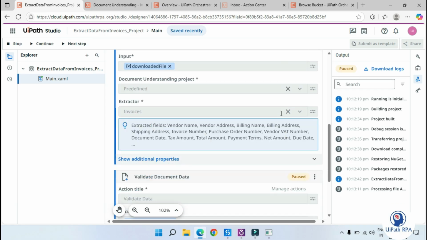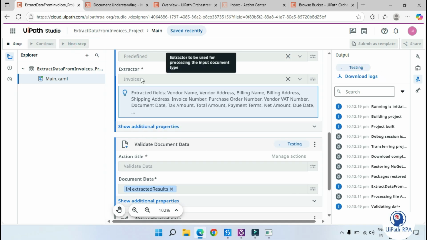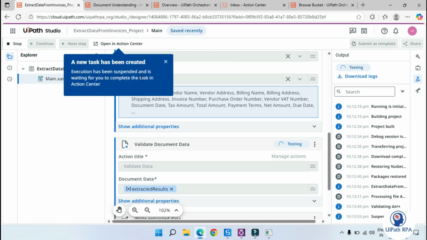See, this is done. Now we are on the validate document data. Now click on next step. And now it will create a task in the action center. You see, a new task has been created. Execution has been suspended and is waiting for you to complete the task in the action center.